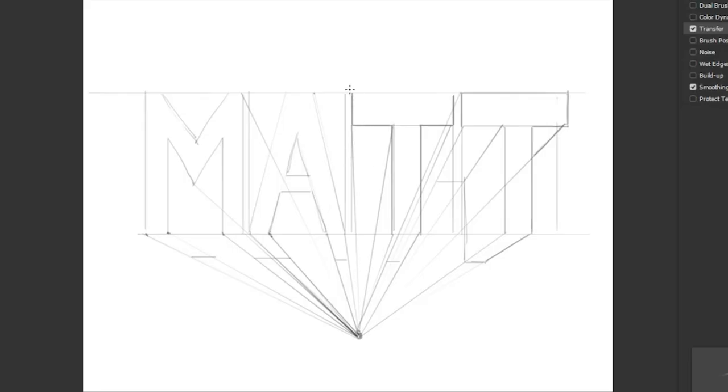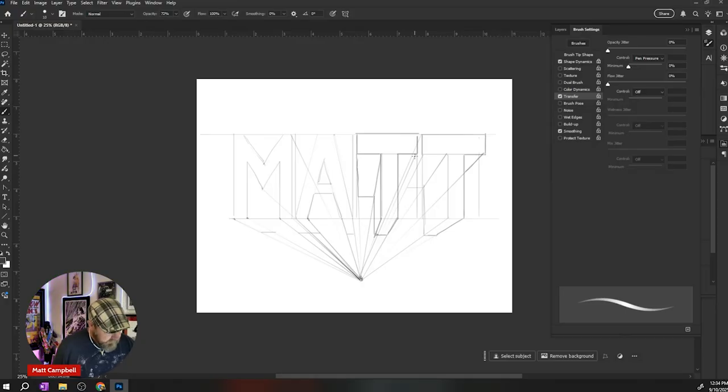Let's go here onto this letter, do the same thing, and come straight up with that until it hits this line right here, and then draw that straight across. Now remember, in 1 point perspective, the only lines that are going at an angle are the ones that are creating depth. Everything else is straight vertical, straight horizontal.